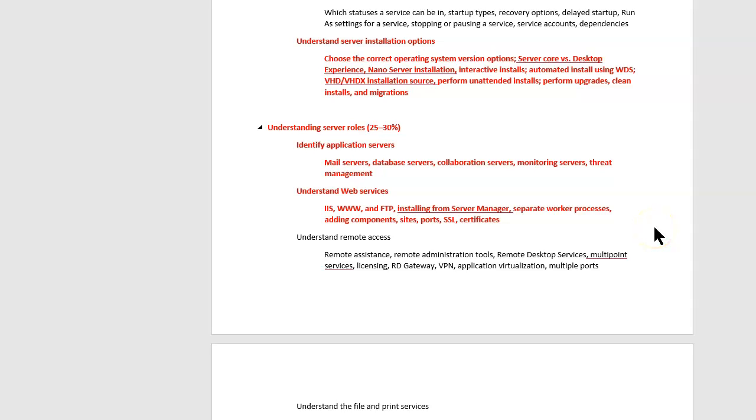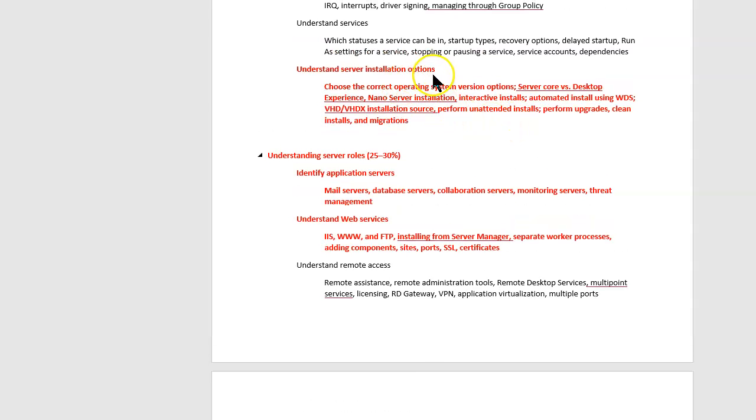Okay, for those in my 98365 MTA server class, these are the things we're going to cover this week. Understanding server installation options, understanding server roles, including identifying some server types, some application servers, and then understanding web services.